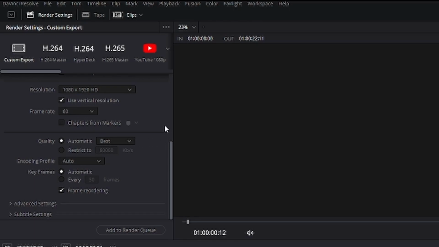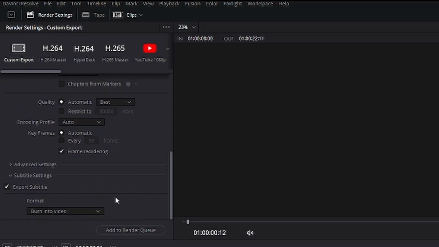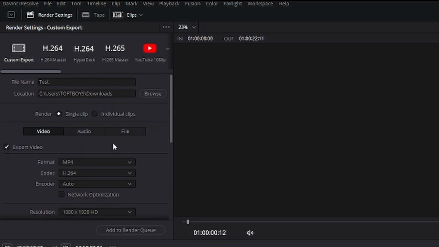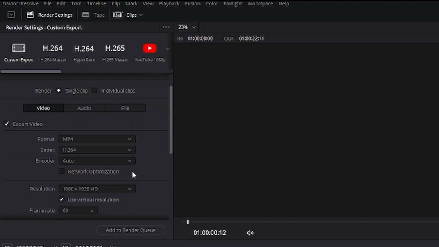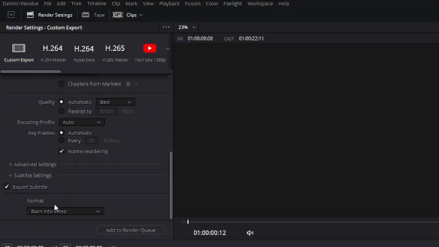All those subtitles that you did are not going to mean anything unless you click right here, subtitle settings, export subtitle, and you want to do format, burn into video. If you do not do this step, it will not show on your video. Now, after you have all that done, I can scroll up. You guys can pause this to look at all of the settings, but the only things we changed were format to MP4 and subtitle settings to burn into video.